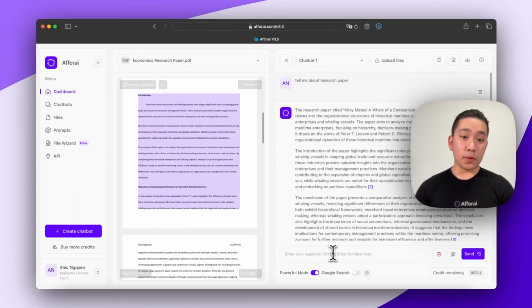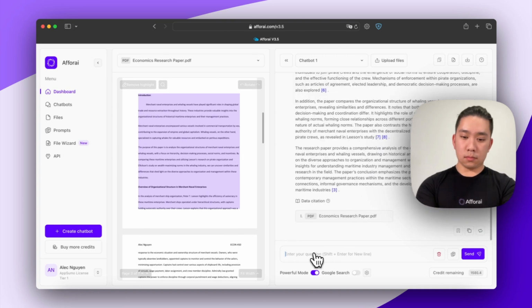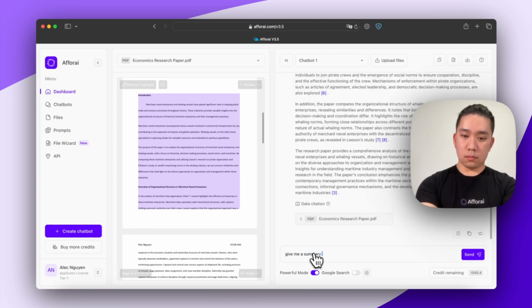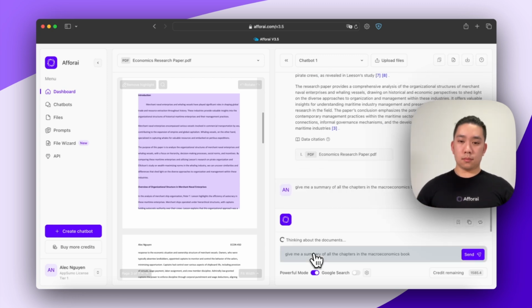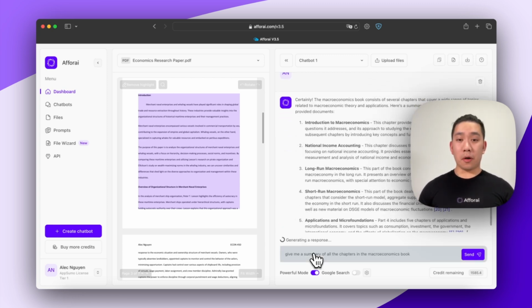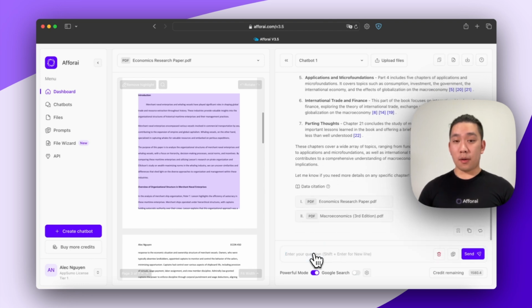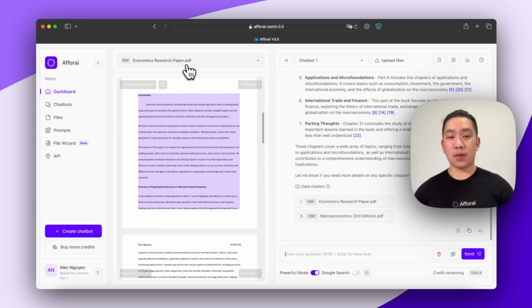And you can have Afforai do the same with other documents. And there we go. Afforai will again give you a very comprehensive summary of every single chapter in the macroeconomics book. And you don't need to switch the document viewer to that file for Afforai to scan through it, because by default, Afforai has access to all the connected files that you linked it to the chatbot.